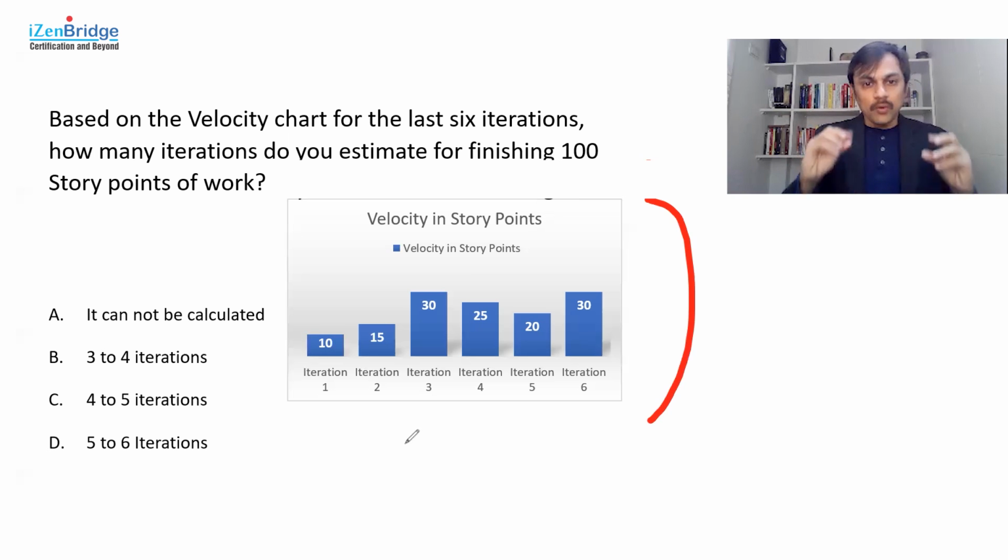Now you might say, oh, I know if I have 100 points of work, I can divide by velocity and find out how many iterations this particular thing will probably need. But here you don't have a given velocity, you have a chart. So which velocity should I use in order to calculate the number of iterations needed?